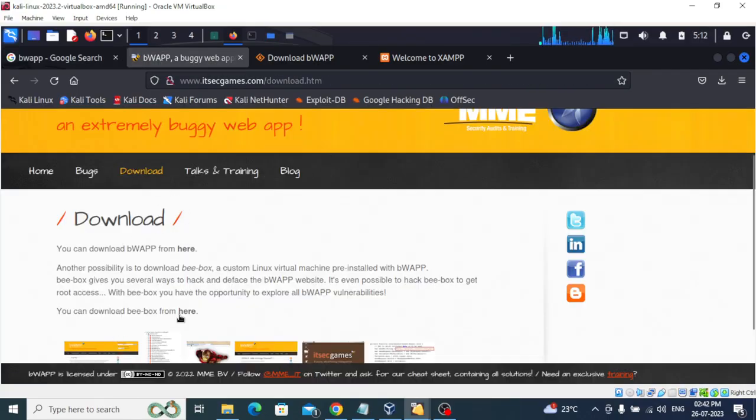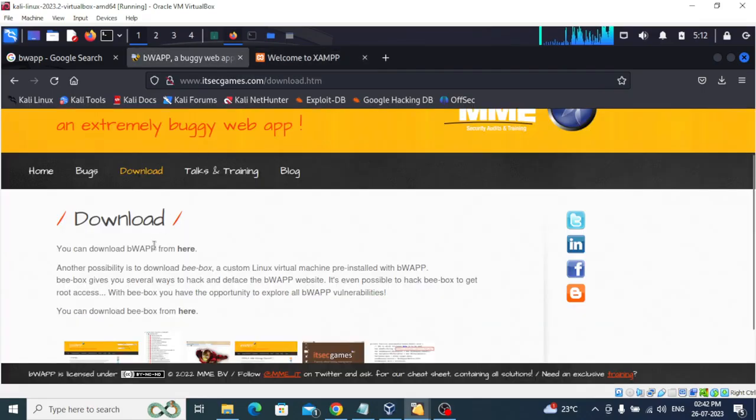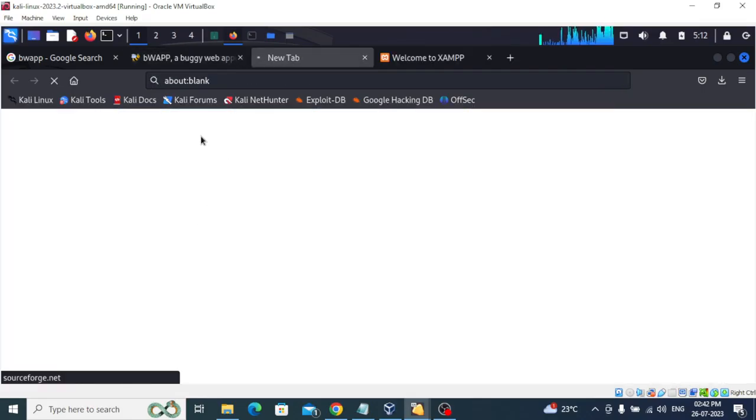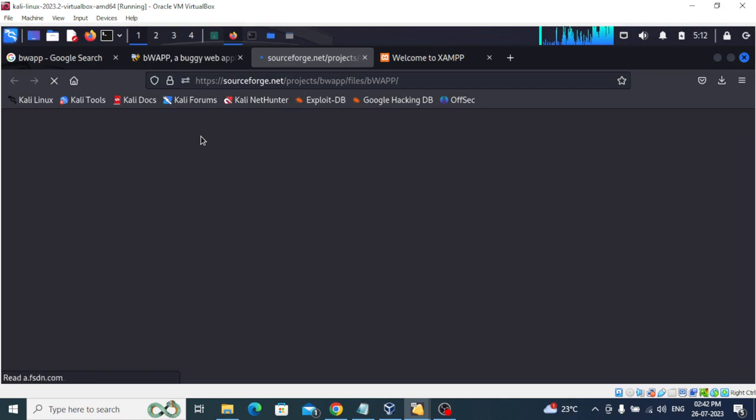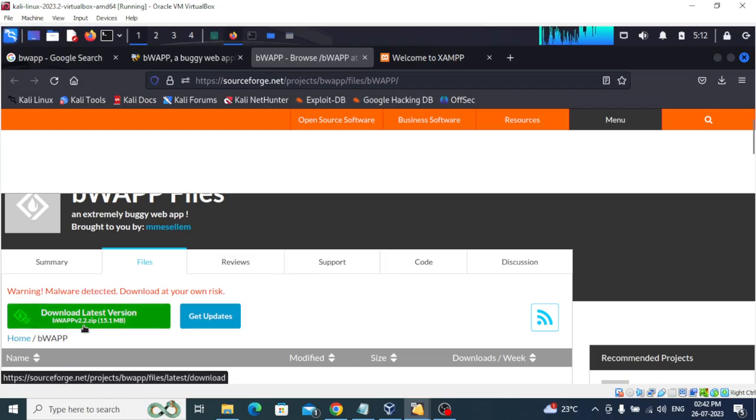So we just type bWAPP in Google and then go to downloads. Here we have two. One is bBox. We don't want that, and we are going to download this. When you click, it actually opens. I'll just show you. When you click this, it will open and take you to SourceForge, and then you have to click on downloads. The version you can see is 2.2 zip file, 15 MB around.